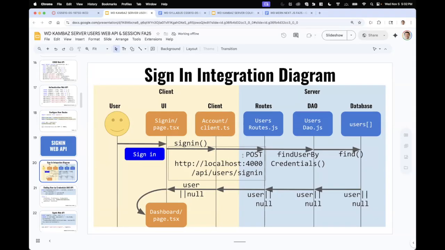It's going to send a post, localhost 4000 API users sign in. And in the body of that post it's going to send the credentials, the username and password embedded in the body. The routes is going to receive that request and parse out the username and password. And it's going to first go to the server, to the DAO, and retrieve to see if the user exists or not.